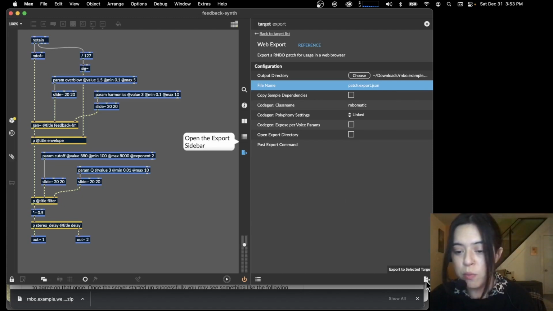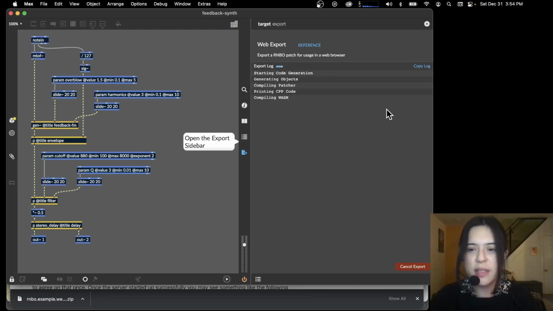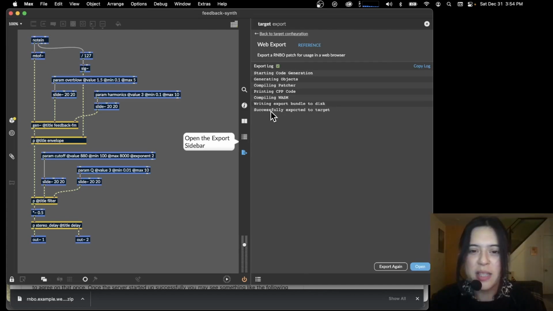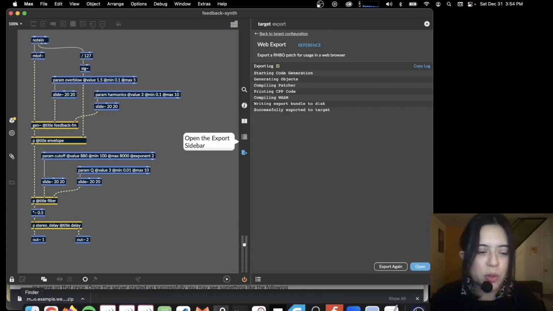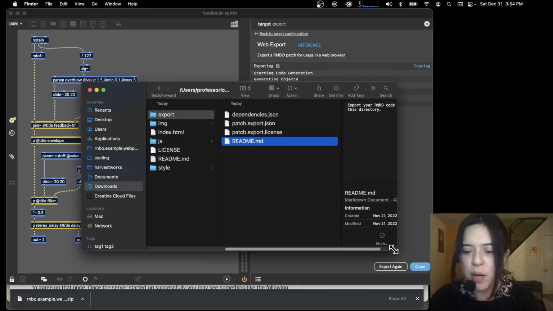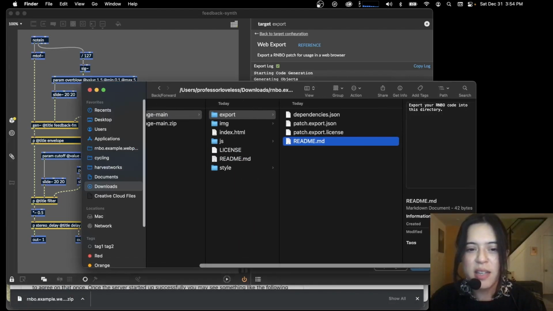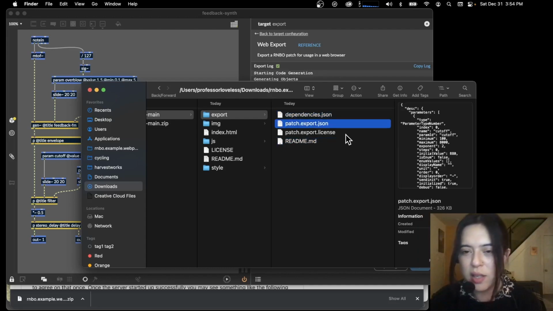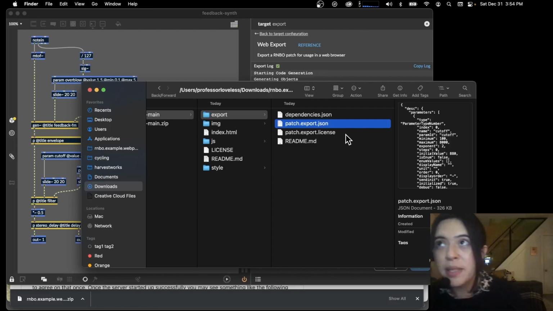So let's go click on this bottom right. Export to selected target, click on that. When it's done, it'll give us a notification to let us know. There you go. It said successfully exported to target. Let's see, I should be able to go to the folder with the project. There you go, you see it in the export folder, patch.export.json. So it looks like we exported RNBO into the website.